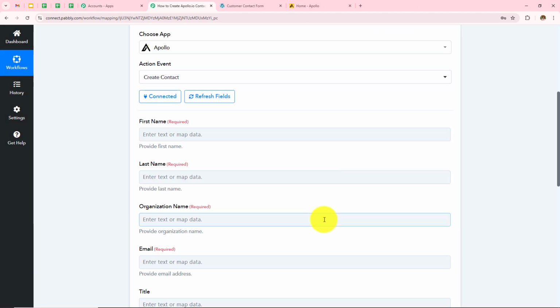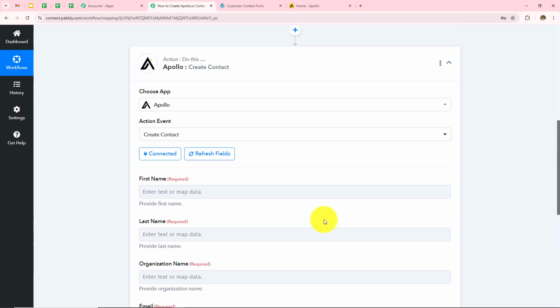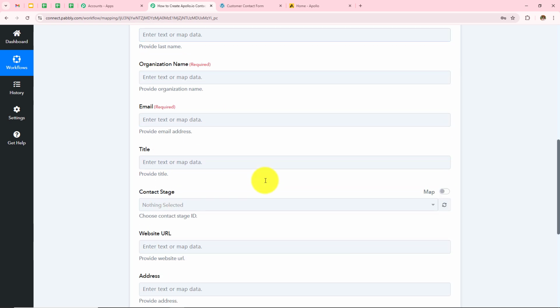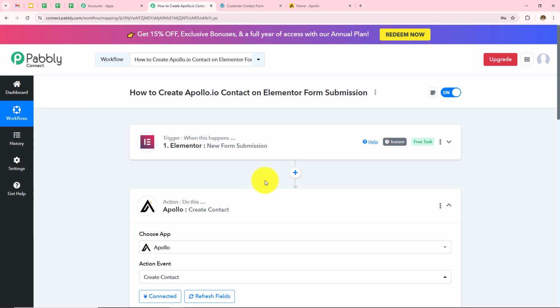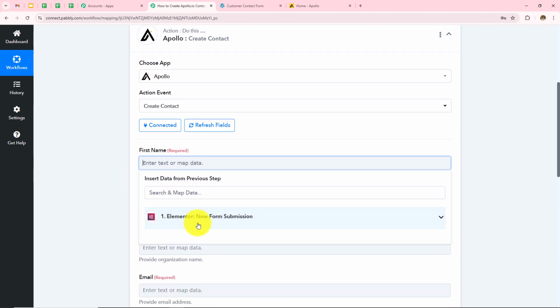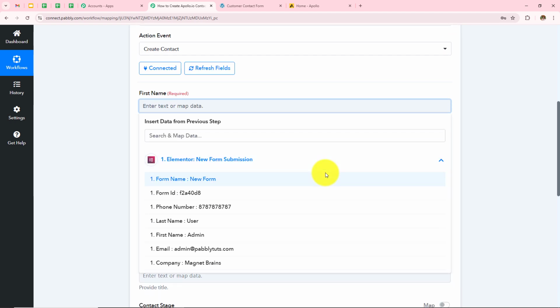So Apollo is connected with Pabbly Connect, and now I have to enter all these details. So the first one is first name, and to enter this I'm going to use a method called mapping, which means I'm going to enter data from my previous response. So here I have received my response from Elementor, and as soon as I click on this first name field, I can see this Elementor, and when I click on this I can see all the responses that I have captured from my Elementor form submission.